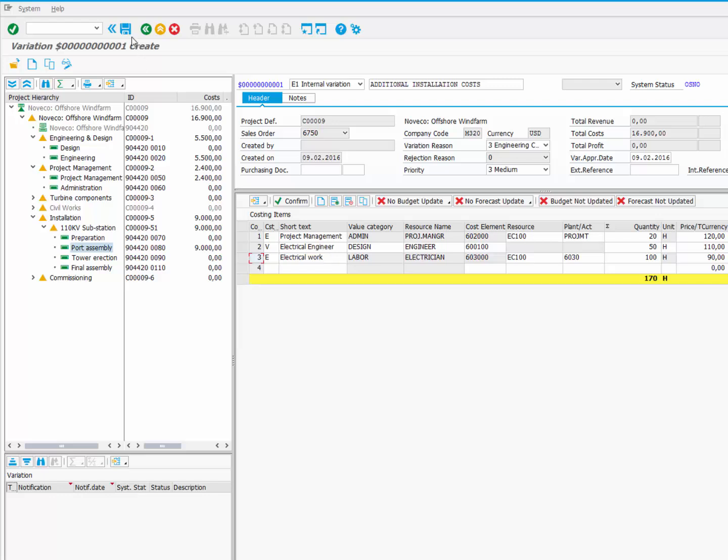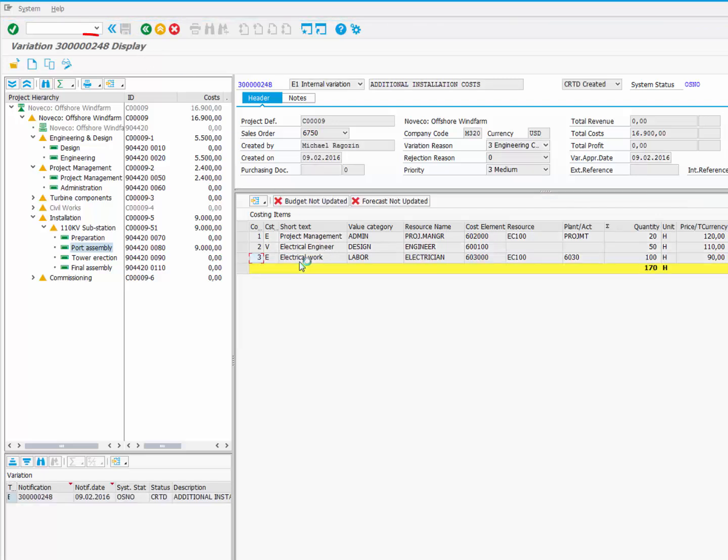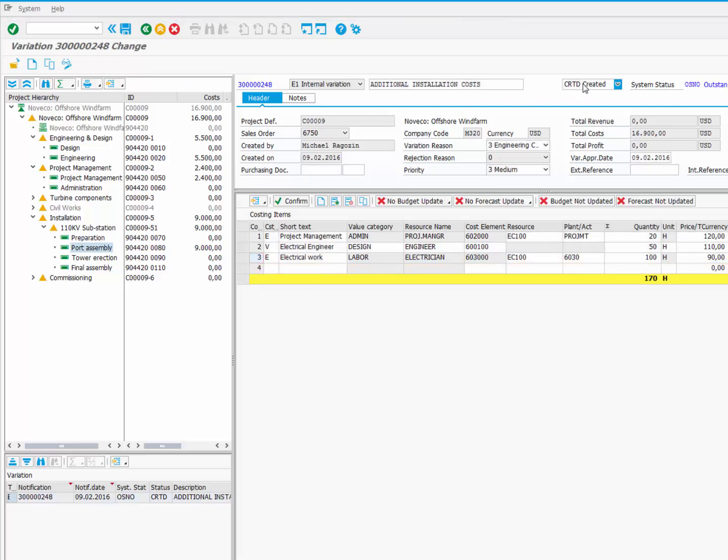We save our variation. The variation document is saved now and its number is displayed in the top left corner. In our demo scenario, the variation is currently pending an approval, so we assign it an appropriate status. When we save this variation, the project will be automatically updated.